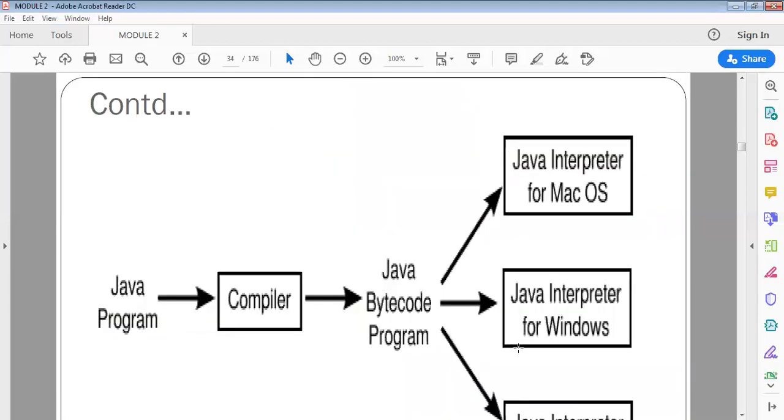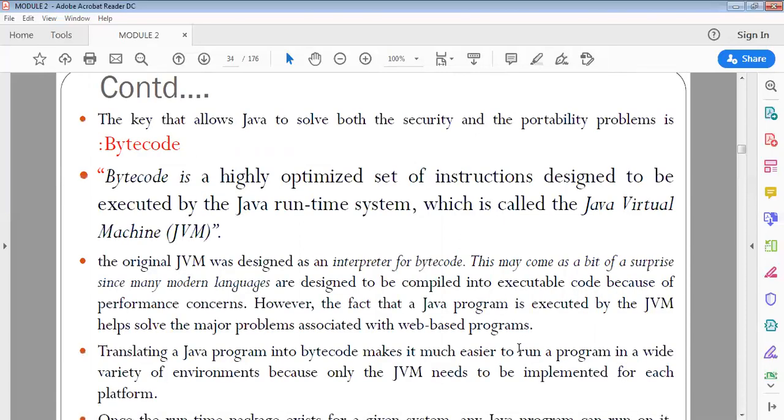So this is another particular thing. The same diagram can be illustrated here. The Java program fed as input to the compiler will generate a class file that is called a Java bytecode program. That Java bytecode program can be interpreted, in the sense that it takes the input and gives the output. That will be done through the interpreter for Mac OS, the interpreter for Windows, and the interpreter for Linux.